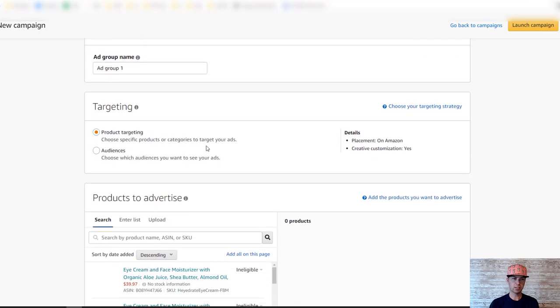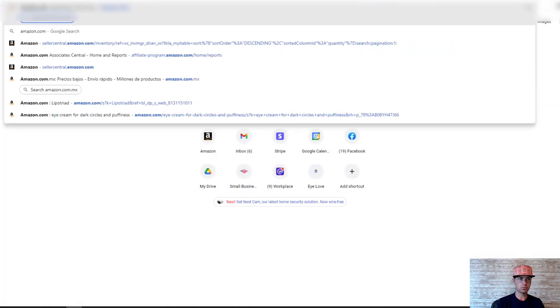The targeting is where sponsored display ads lie. This is where you can choose your options. Now, you're probably doing sponsored product targeting. Let's just jump over here to a listing real quick.